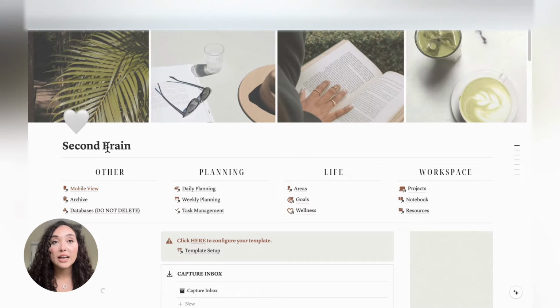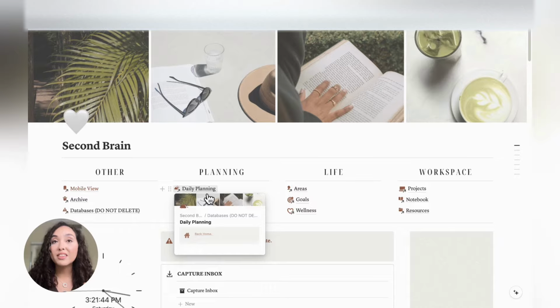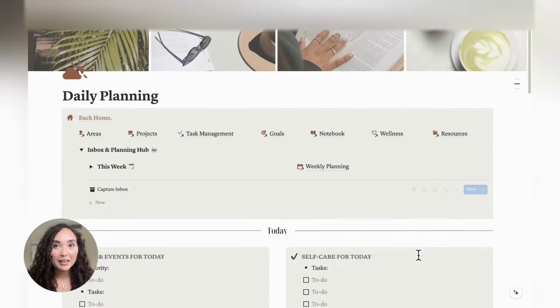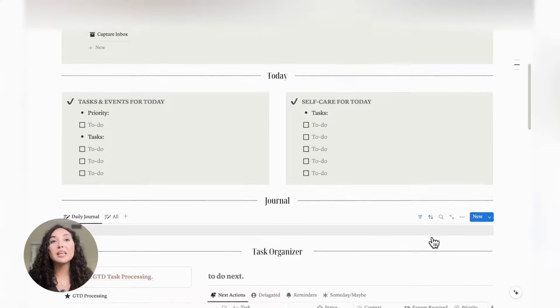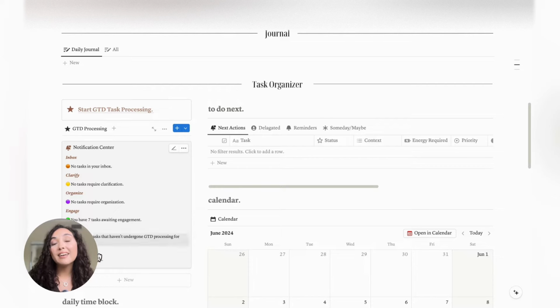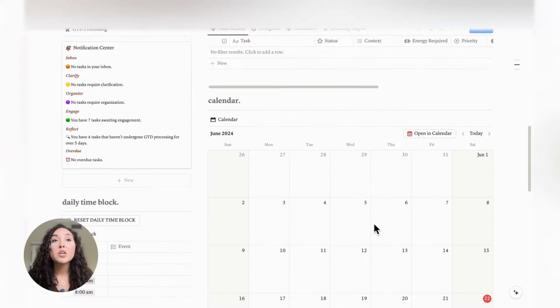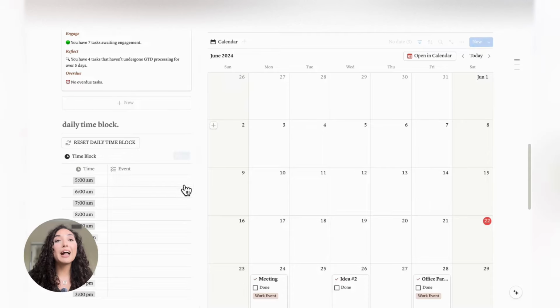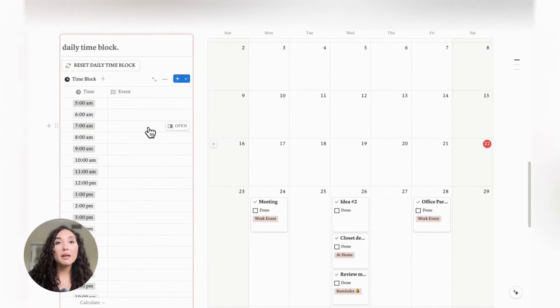Now, if we return to the dashboard and navigate to the first page in this section, you'll find the daily planning page. So here you'll find 2 simple to-do lists and a section for daily journal entries, your GTD next actions, and the GTD notification center. So the notification center helps you stay aware of tasks that still need processing. So if you have unprocessed tasks, you can start processing them by clicking on the Start GTD Task Processing right here. So you'll also find your calendar and your time block right here.